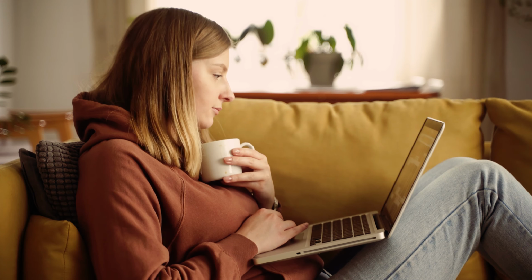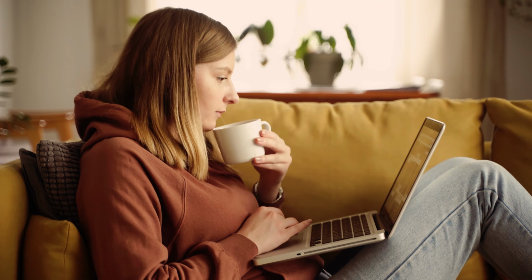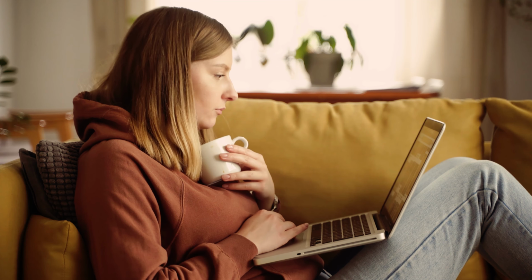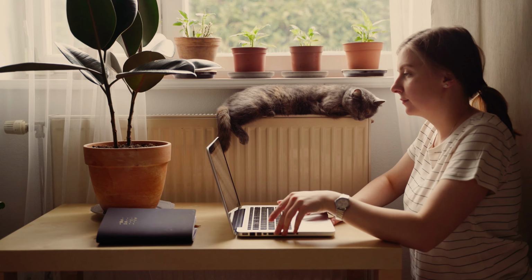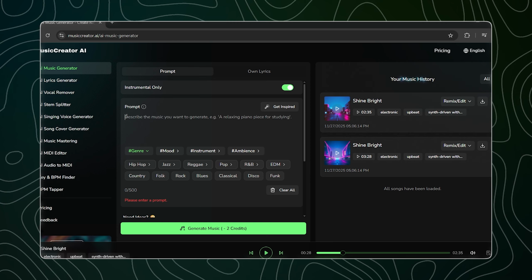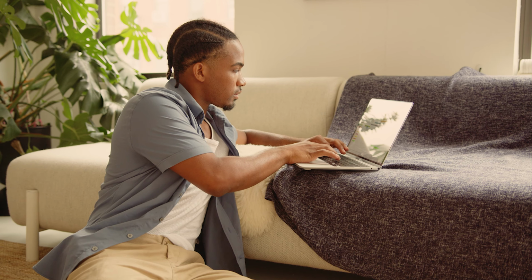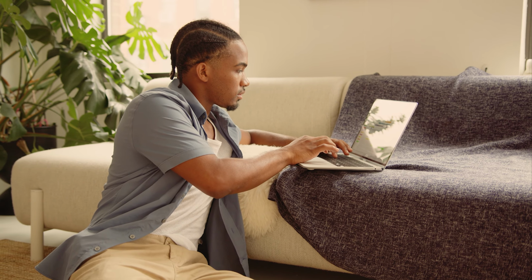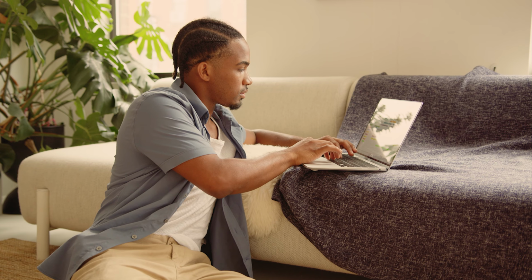Once you find a track you like, click the download button. It'll save as an MP3 file to your computer. That's it. You now have original, royalty-free music you can drop straight into your video editor. And this whole process, it takes less than 5 minutes. That's faster than scrolling through a free music library trying to find something that doesn't sound like elevator music.